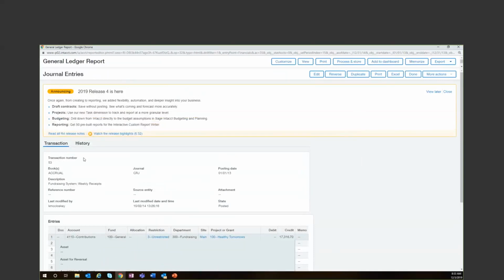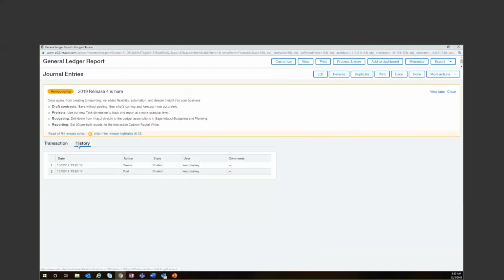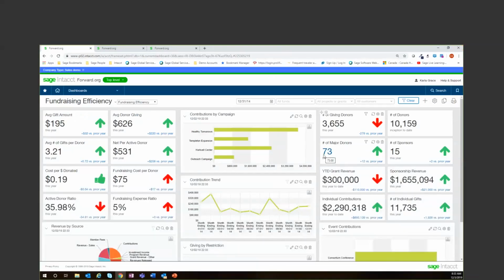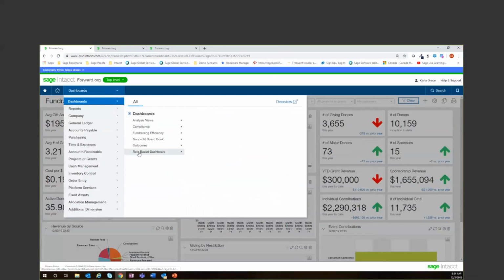Now, on the other side here, we also have a history tab. So there is a full audit trail which is available within the system. I would see when this transaction was created, who it was posted by, and so on and so forth. So that's, again, some of the strengths and kind of top level of what dimensional accounting is about within Sage Intacct. The other area comes down to the drill-down capability that you have within the system.